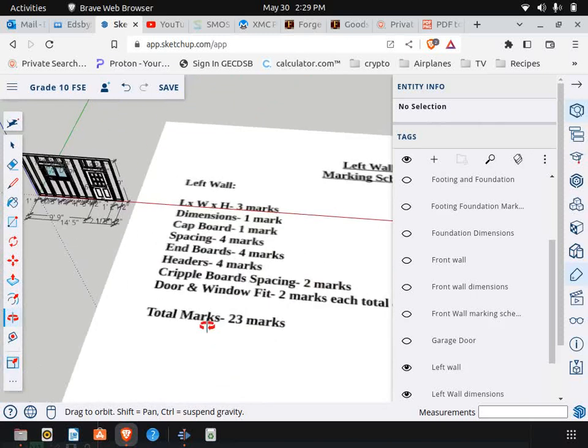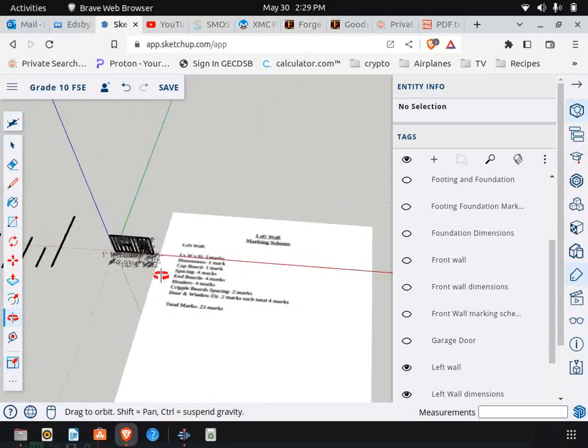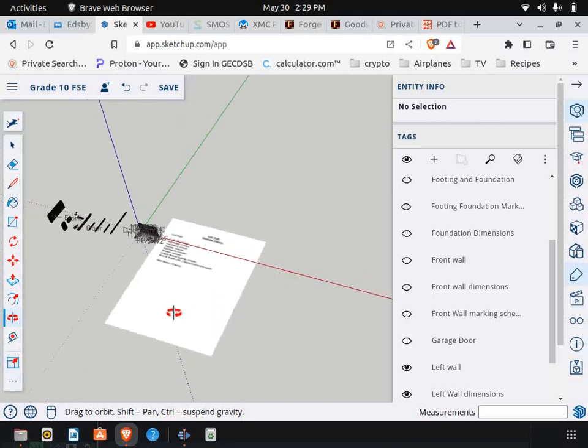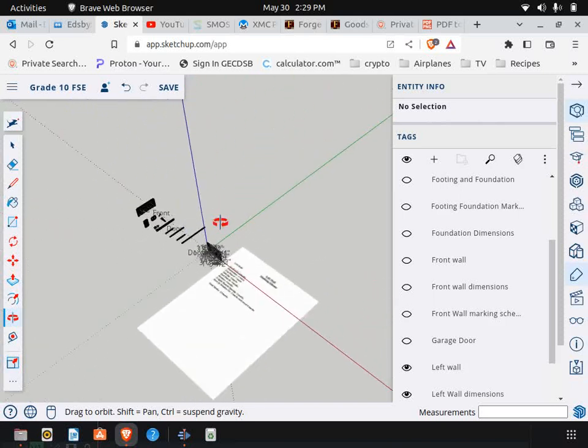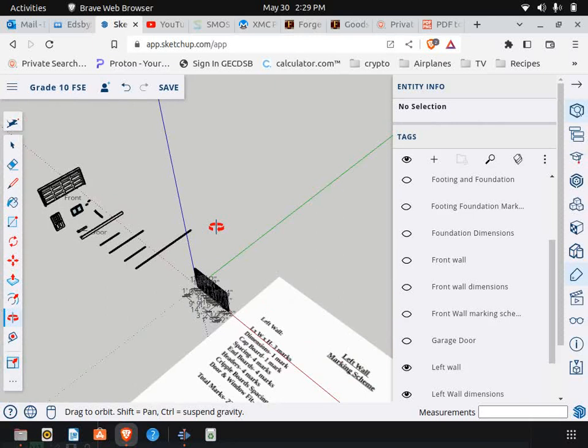And total marks will be 23. Okay? So that's a quick overview of the final summative evaluation for the garage assignment. I would encourage you to also confer with the PDF file, because of course it's going to give you a much more detailed explanation as to all the aspects of the assignment. This is just a quick overview.